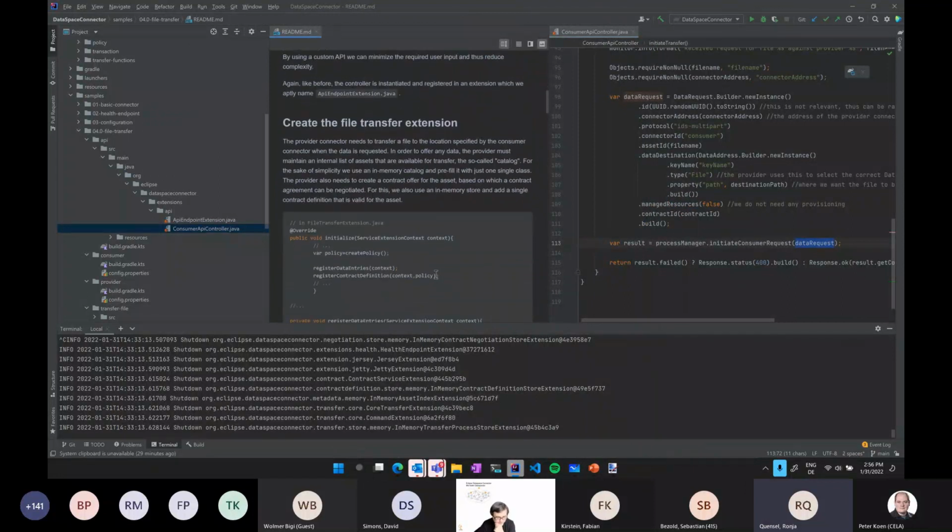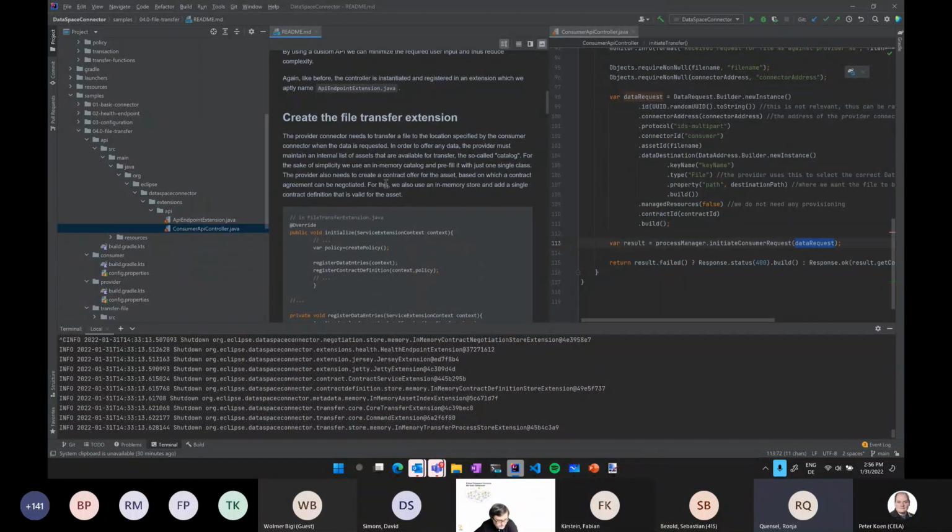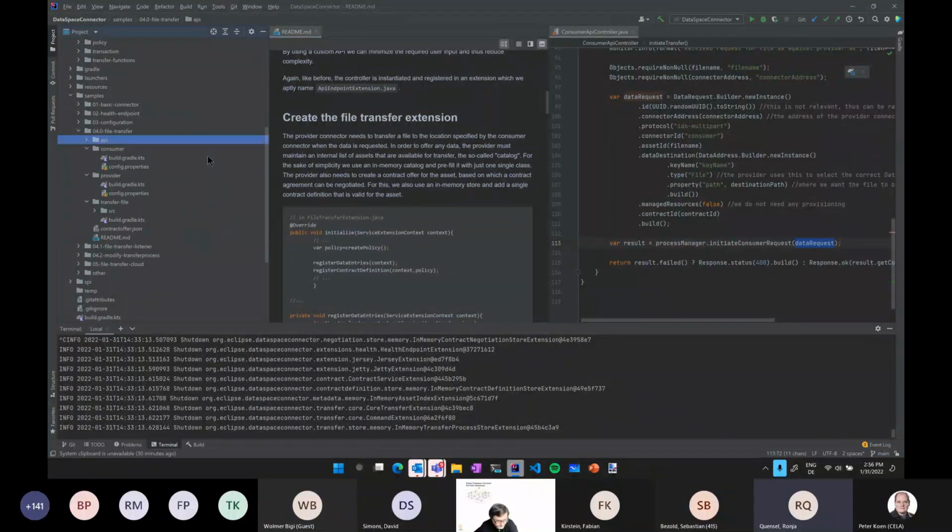Great. Yep. So this is already everything we did for the API here. Of course, we have the extension class again, but this is just the same as in the previous sample. So we're just registering our controller there. So the API module is already finished. We can use this on the consumer side when we build the consumer connector then.